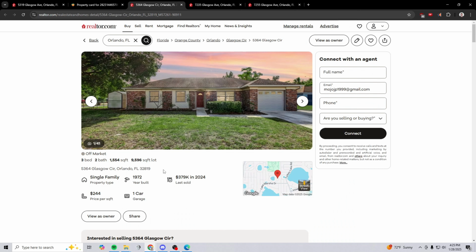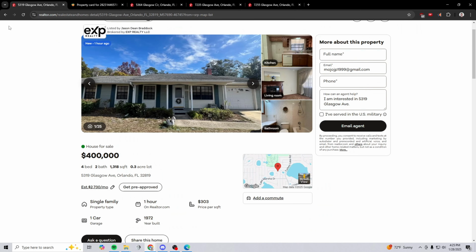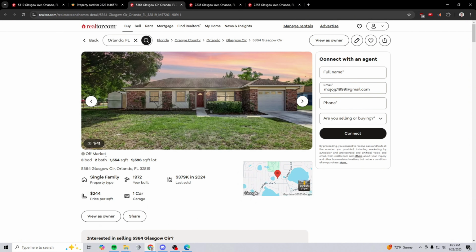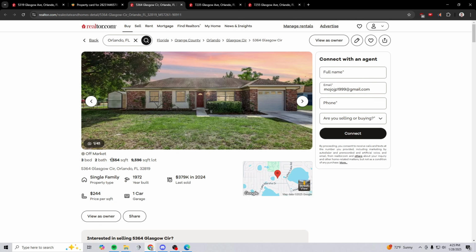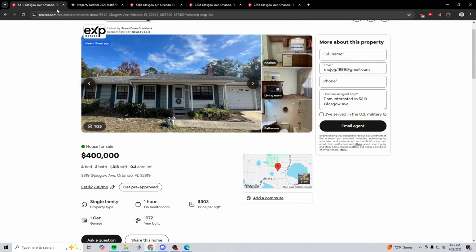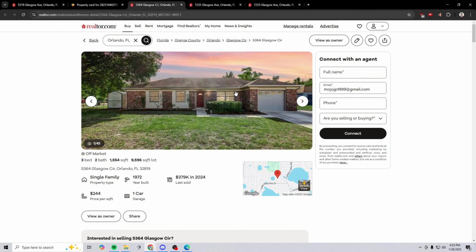But now we know it's a 3-2, so one less bedroom than this one. Same bathrooms, a little bigger actually in terms of square footage, about 200 square feet bigger. And also a one-car garage. So that sold for $379 in 2024.